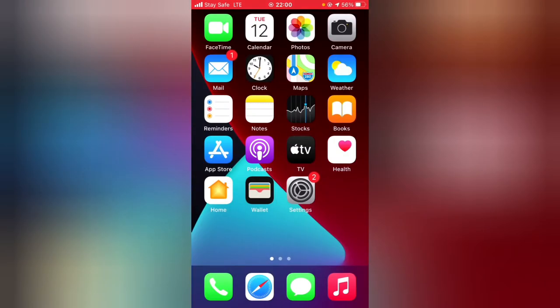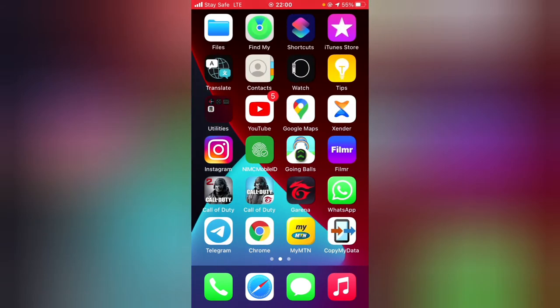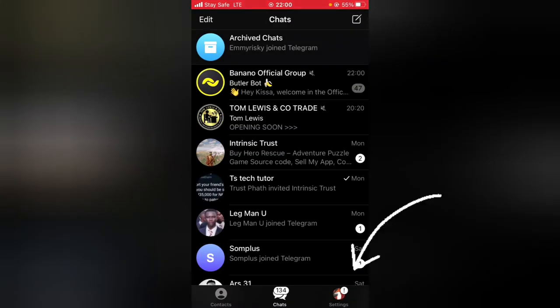On today's video, I'm going to show you how to add a profile image on your Telegram application. If you're making use of Telegram and using an iPhone, I'm going to show you how to change your profile image without deleting the existing one on your iPhone. Now let's go ahead and open the Telegram application.